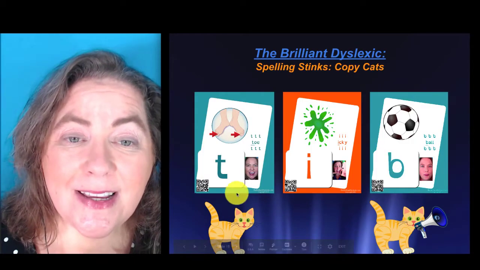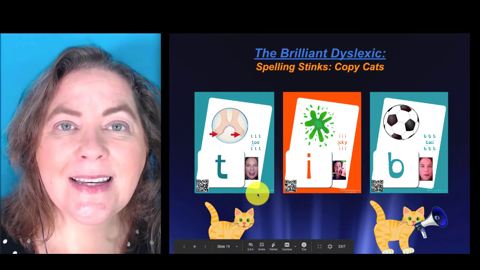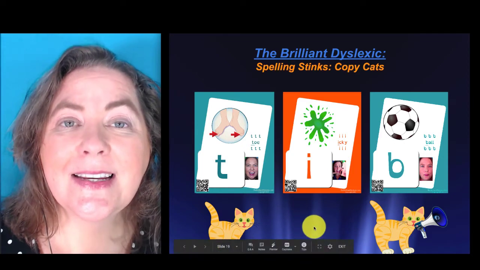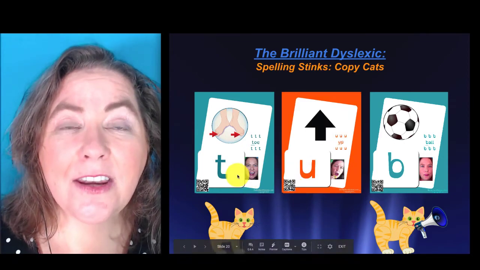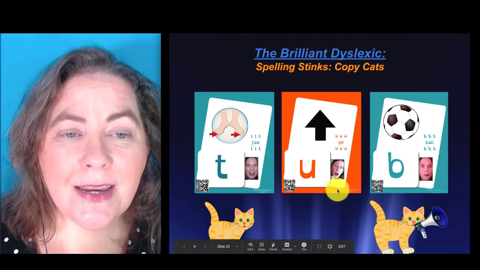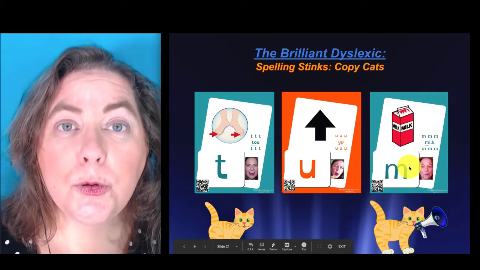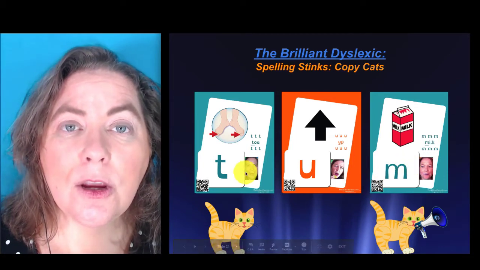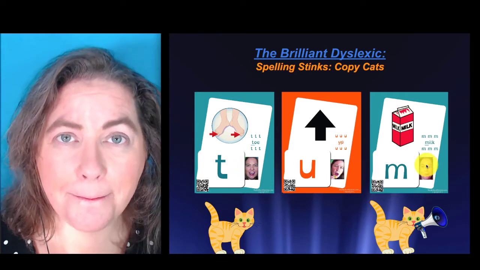The next one is t, i, b, tib. In tib, what if I change the i to a? Then you have t, a, b, tab. In tab, what if I change that b to m? Then you have t, a, m, tam.